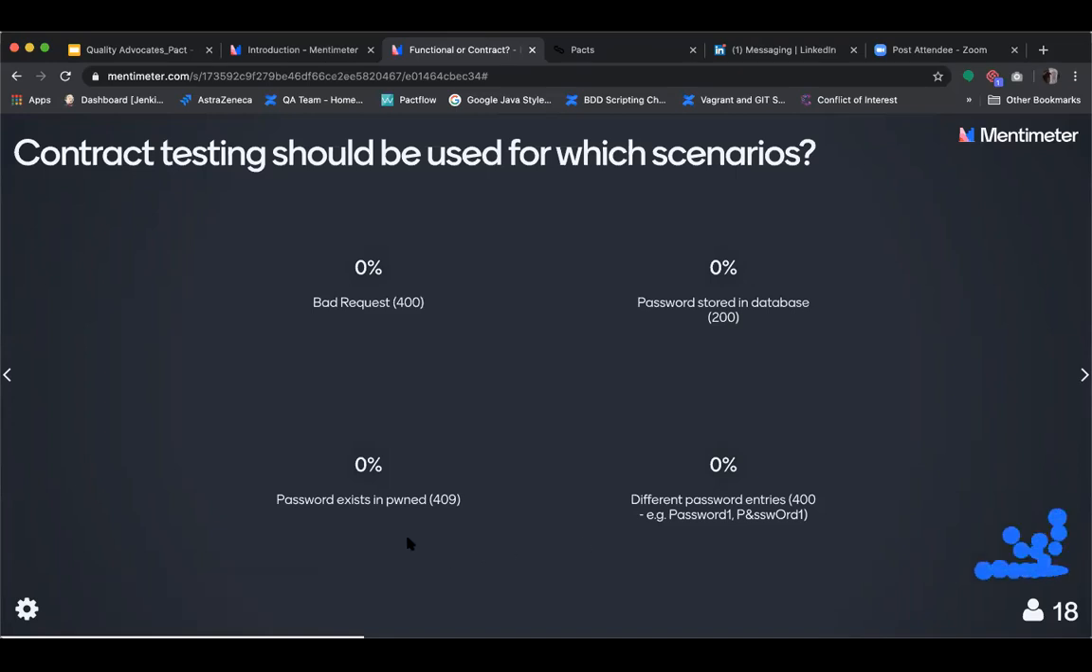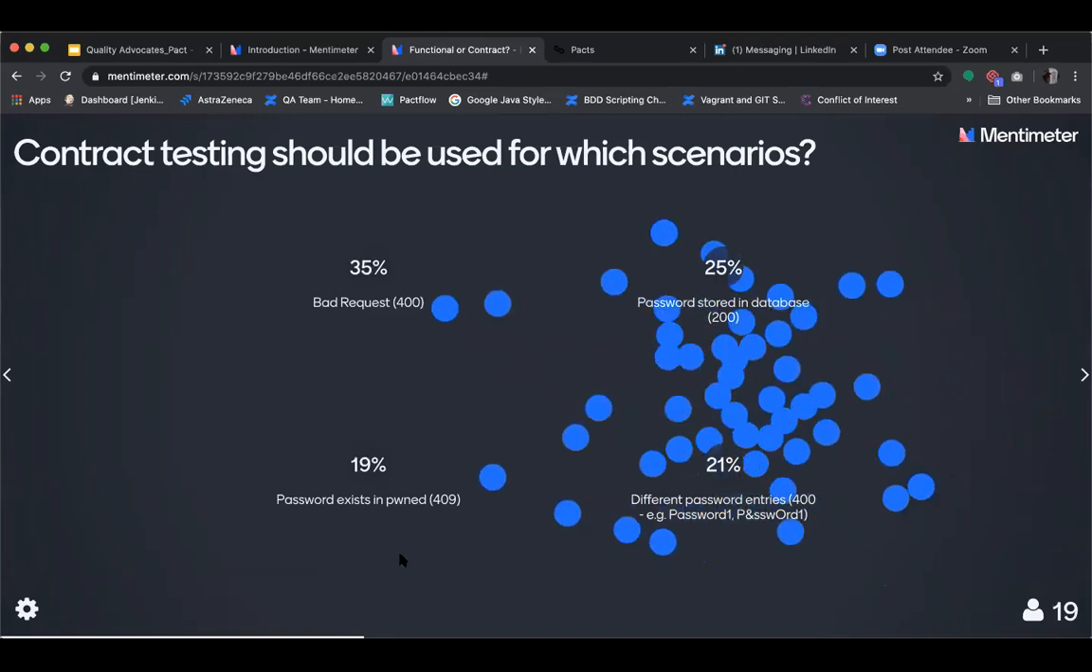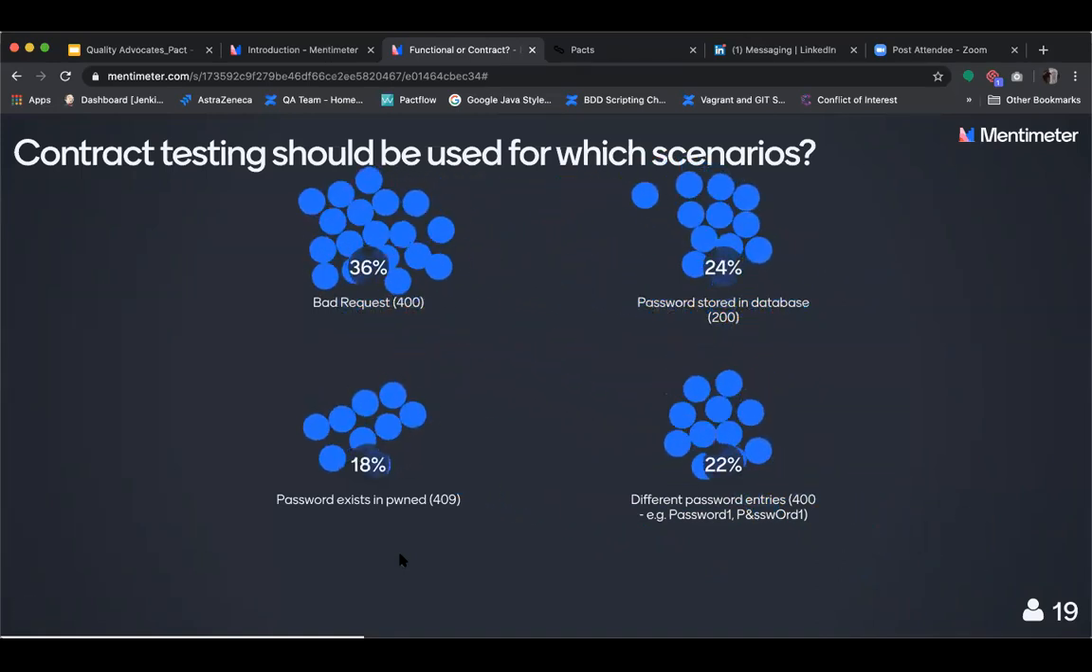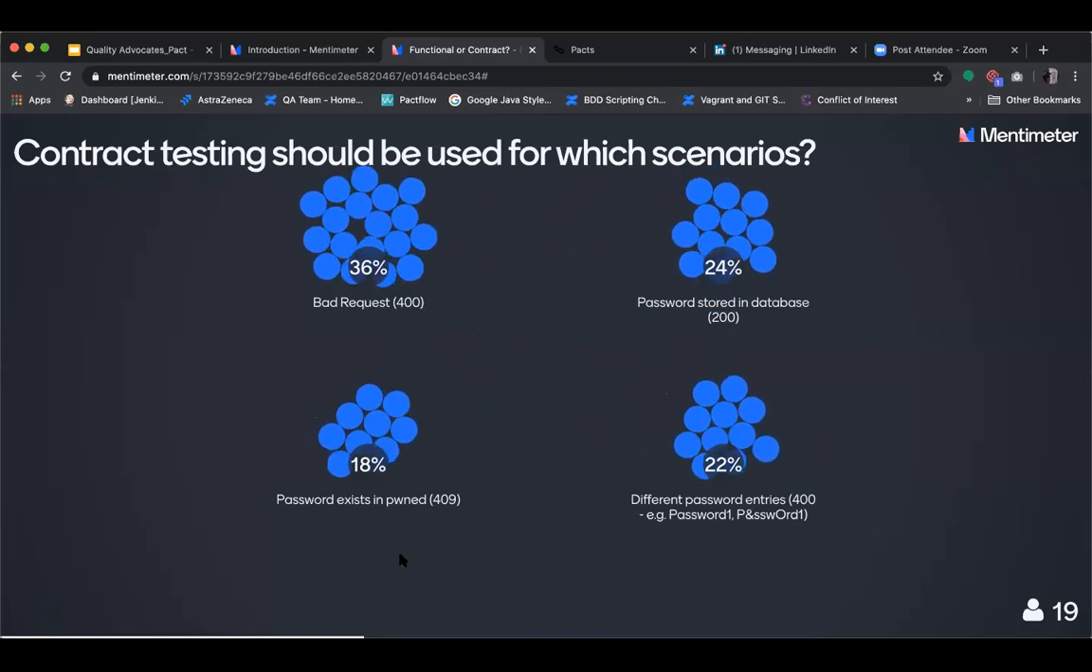Okay, let's show the results. We got some in all categories. So obviously bad request is a perfect example, right? This is a defined scenario in your API documentation. You want to be able to support error scenarios, and you want to make sure that the API is catching it and failing gracefully.